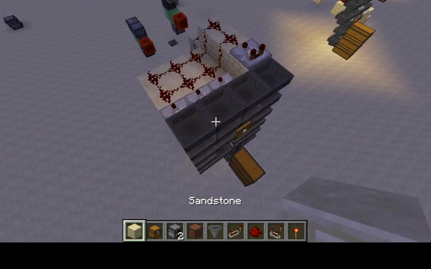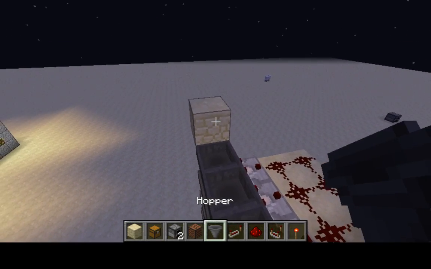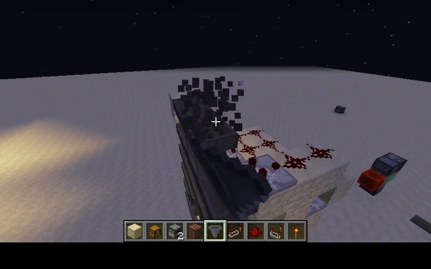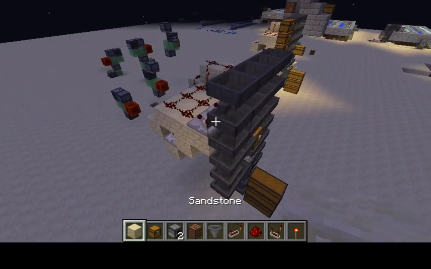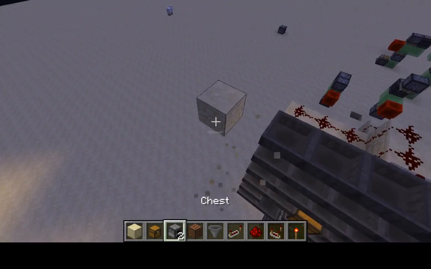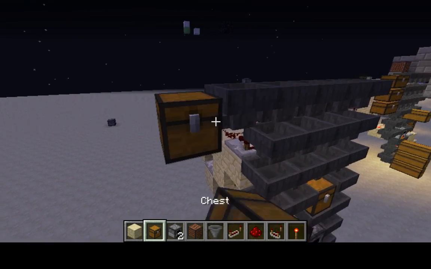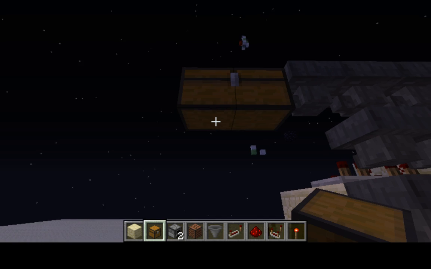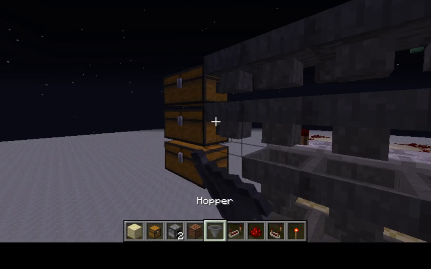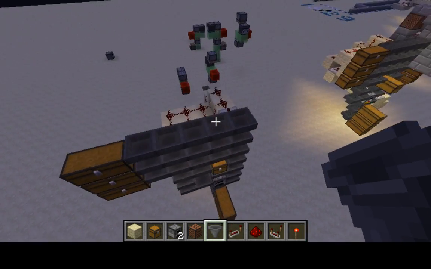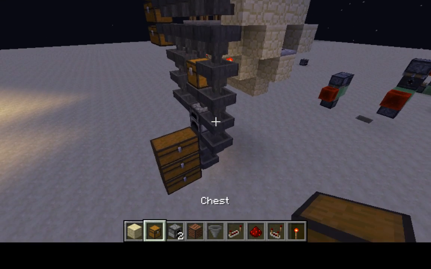Now we're going to come out this end just like that, and I'm going to put hoppers facing into one another, facing that block, and then come out 1 more hopper like that. Put a chest going down, and our hoppers into each one of those. Come out that way. That way we can build our fish farm on top of that.